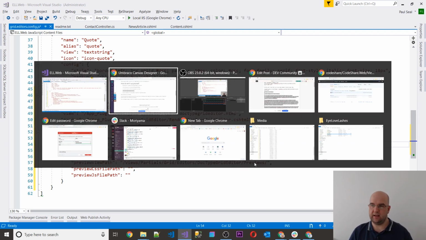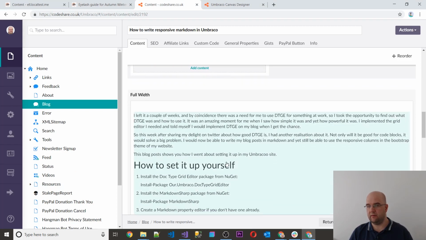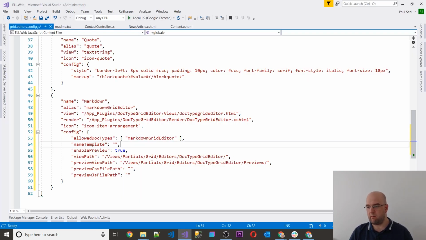If I show you here, that's how this is being previewed. So it's using this view for the preview, and it uses the view for rendering on the other end as well. And then the other thing is the icon. So the icon for this one is item arrangement, which is the same as doctype. I'm going to change it to be icon code.